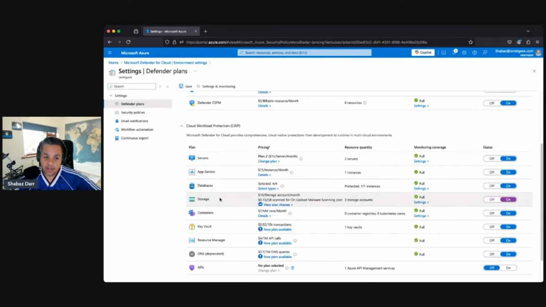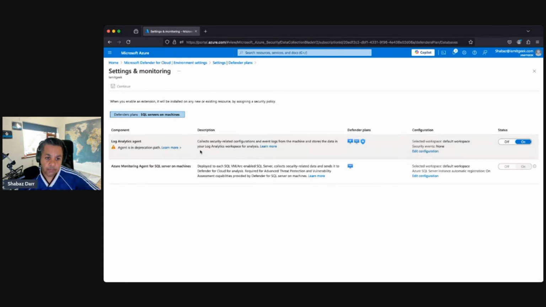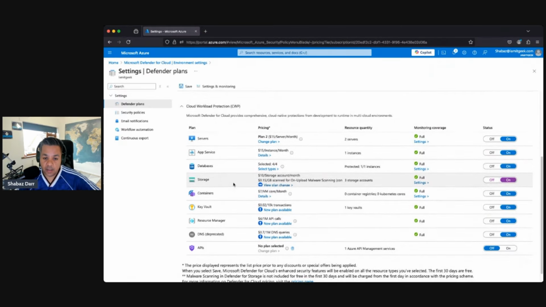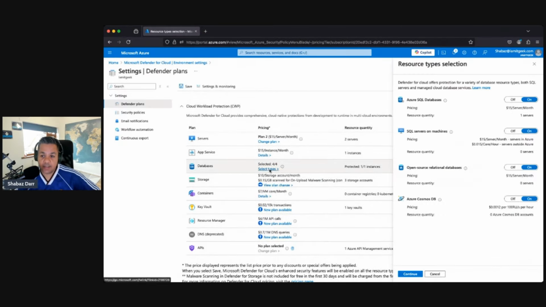Then we have Azure SQL, or databases. Again, I've got this turned on, and you can go to settings. This is Defender for SQL on servers, on machines. You need the Azure Monitor agent on your SQL servers, not the Log Analytics agent because it's been deprecated. Here you can select the different types of databases. I've got it turned on for Azure SQL, Azure SQL on machines, and open source relational databases as well.